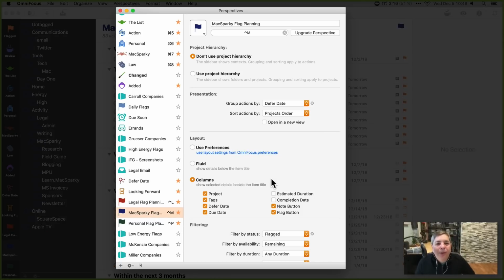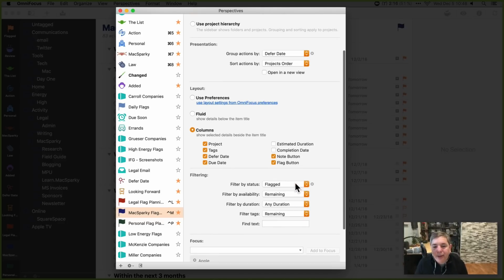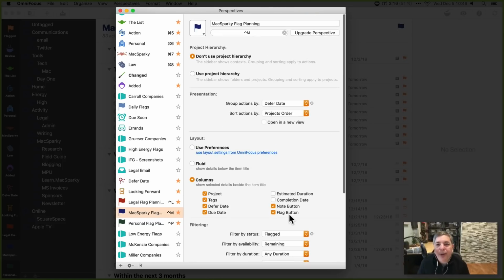But what I'm using is project hierarchy, defer date, and sort them by project order. And then I use a custom view because I want column view for this. And it's just a nice way. And then you filter by flagged. So it has to be a flagged task, and remaining, and any duration. So it's a simple little perspective that gives you a look at the flag tasks you have today and those going into the future.